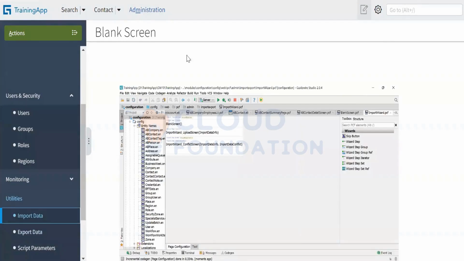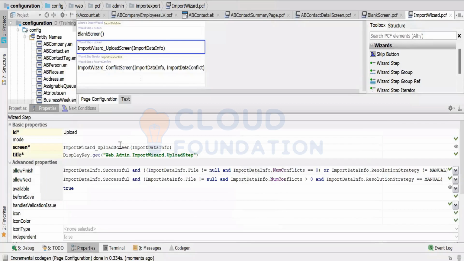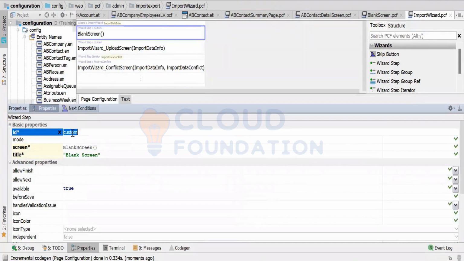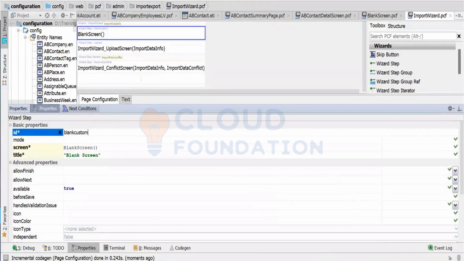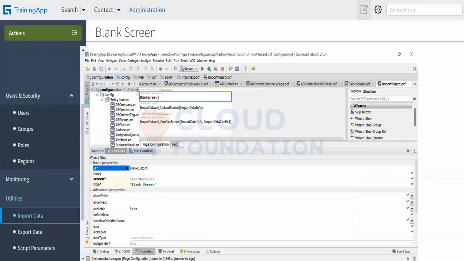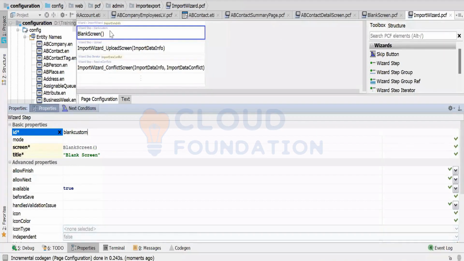But then did you not give the ID as blank screen? I can give any ID, right? But save it. And then you go to the page, it still shows. Import something or, this is not that ID. You are saying that that would be a title. The title, it would. This is the wizard.